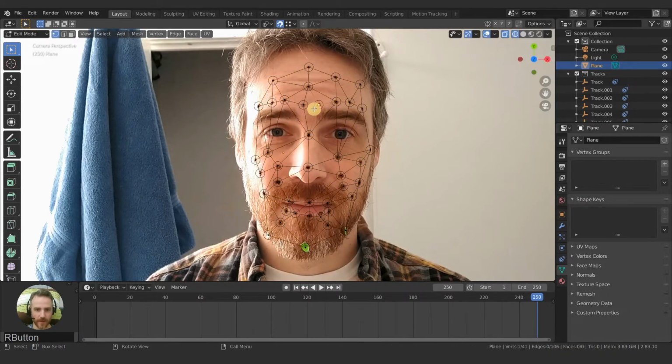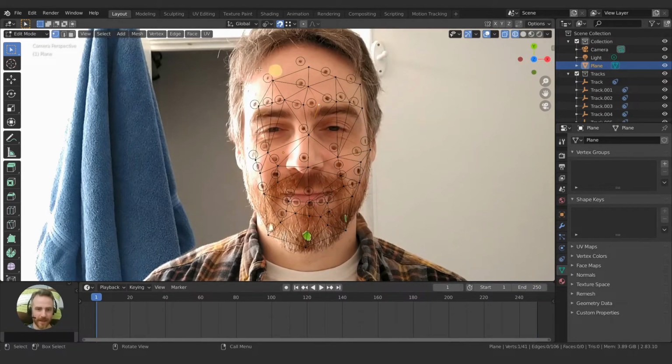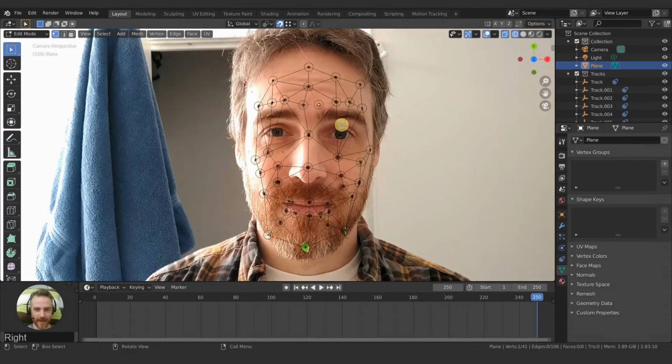Which is good. And just to show you why I didn't do frame 1, it's because I don't like the way my face looks on frame 1. Generally I would do frame 1, but I thought I had a better look here where I've got a more neutral face. My eyes are open and my mouth is at a neutral position.